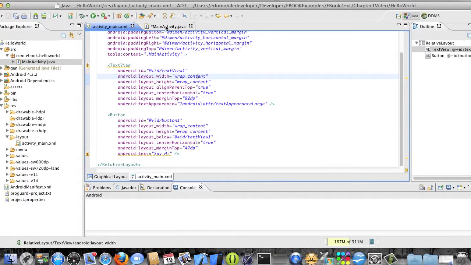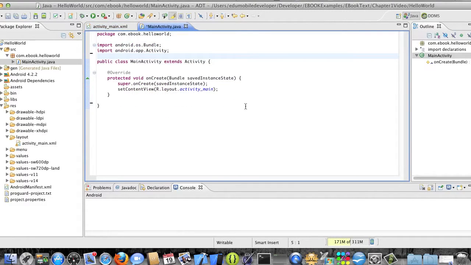So we've saved this file, and now we'll go back to our Java file. And now we want to find TextView1. So we'll do that inside of the code that we're going to use to respond to our button touch.